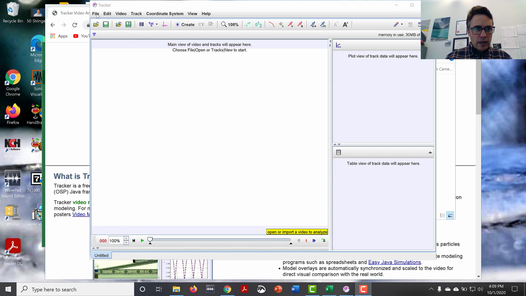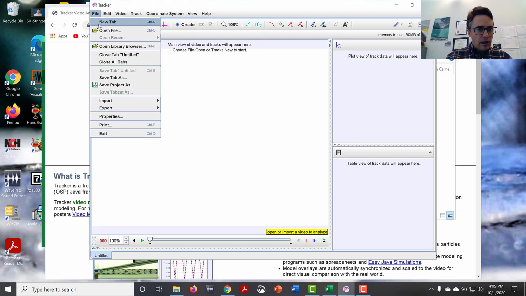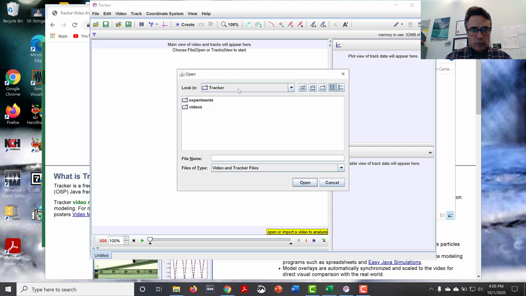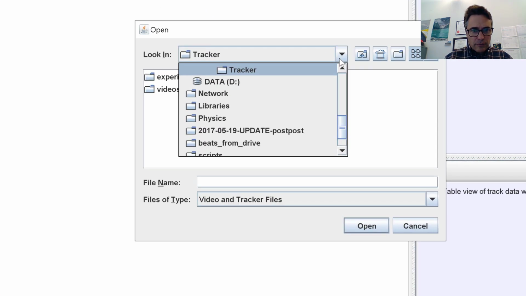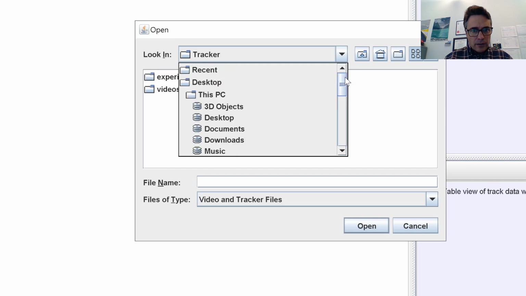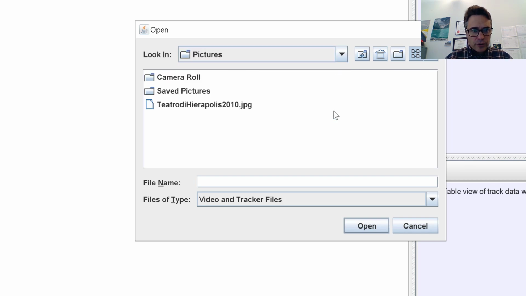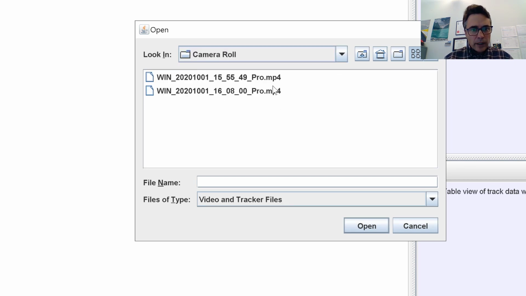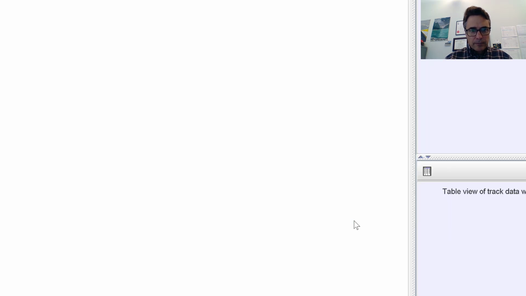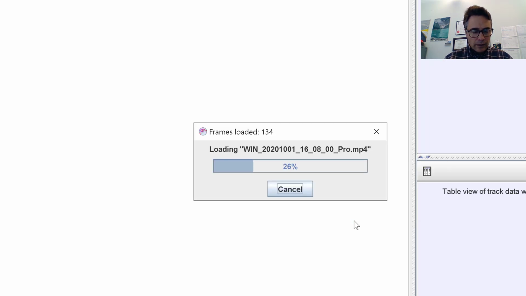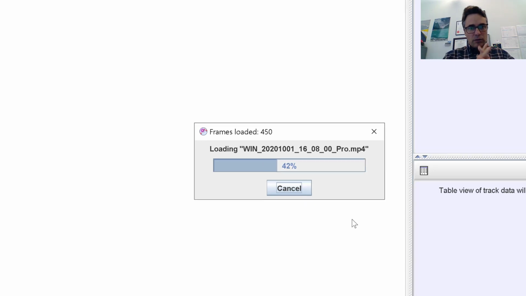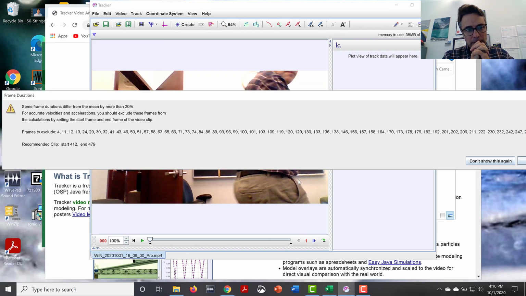Okay, so now I'm going back to Tracker. Go to File, to find wherever that video went. I think it would have gone into pictures, camera roll, there it is. And whatever time I did that, which is probably that one. A lot of frames, it was kind of long, but only a few of them are going to have the actual data I want.